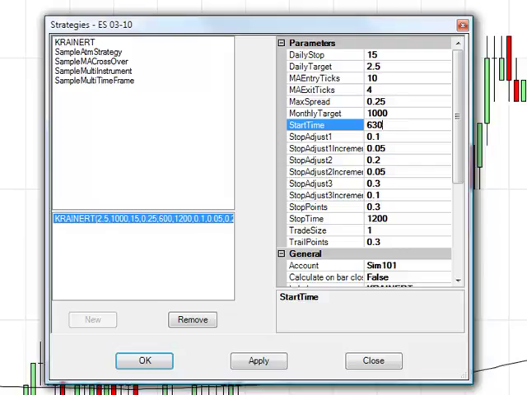And then as we move down, you can see we have stop adjust 1 on the ES. That is 2.75 points. Stop adjust 1 increment is 0.25. Then we move down to stop adjust 2, and you can see that's listed as 4. And stop adjust 2 increment is 0.25. And then the last one we have set at 5. And then our stop adjust 3 increment would be 1.